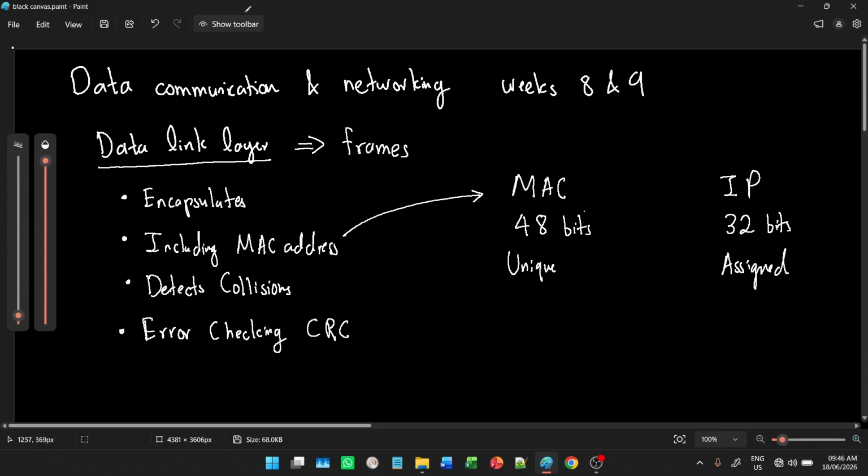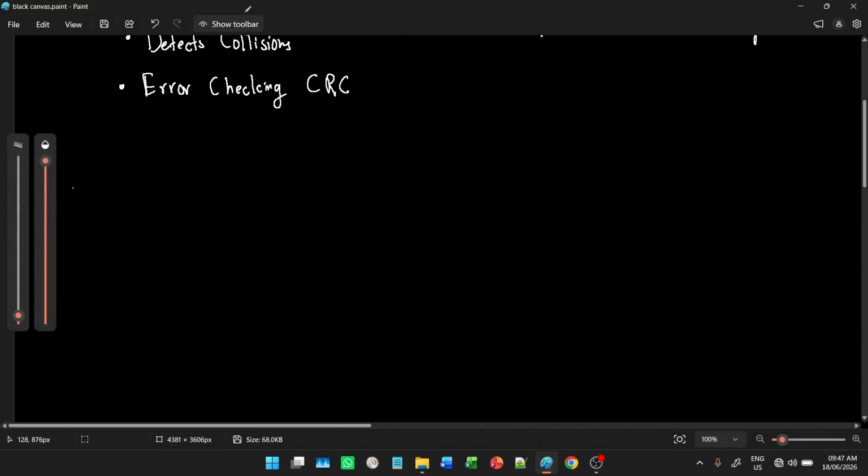Okay, so why does it include the MAC address? What is the point of including it? Well, using this, it can find the specific device inside of a network. That is one of the main reasons why the MAC address is included in the frame. We will come back to the MAC address and how all this connects, but let us move on to collisions.